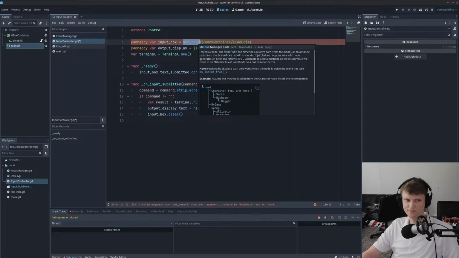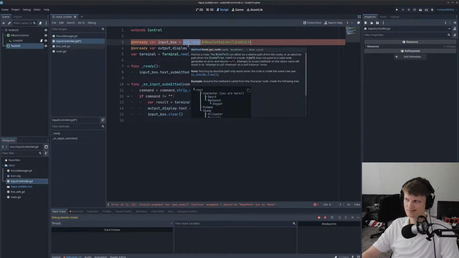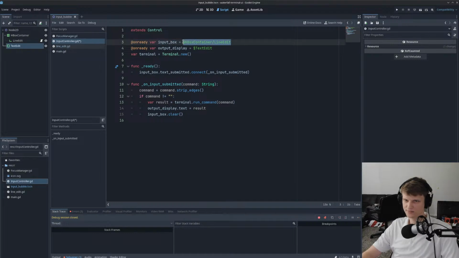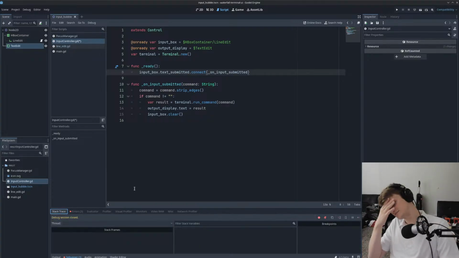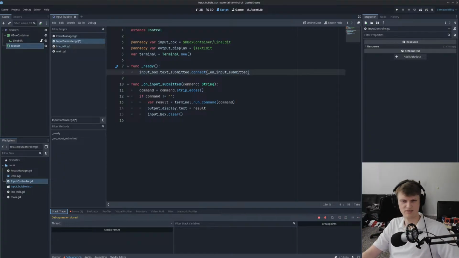Node.get node. This is not exactly how get node works. Gosh, I can't remember how half this stuff works. I think I understand what's going on. I think this is preloading this script, and this script is loaded before all these nodes are loaded. So we need to have this script run after things are loaded or be able to pick things up.